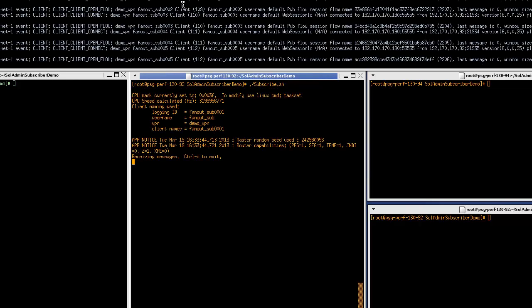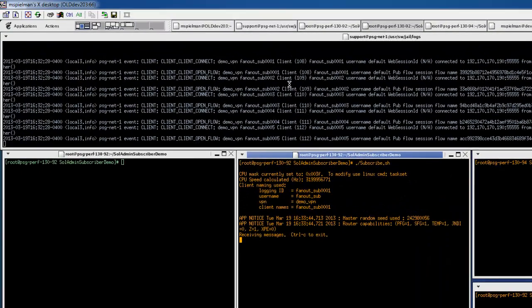So if we start that, at the top I'm tailing the Solace appliance event log. The event log shows status events from the Solace appliance. In general you'd redirect this to Syslog, but for the purposes of the demo we'll just tail the file. These are the connect events for the 5 different clients.